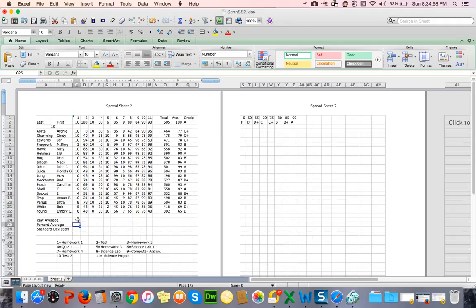I'm going to click on that 8, get in the corner, and I'm going to drag through the last assignment. We don't calculate raw average, percent average, and standard deviations for your total or the average of the student. Now the percent average has to do with what the raw average is compared to what the assignment was worth.